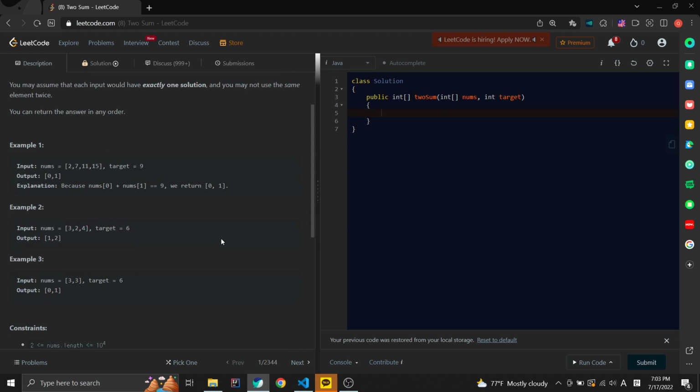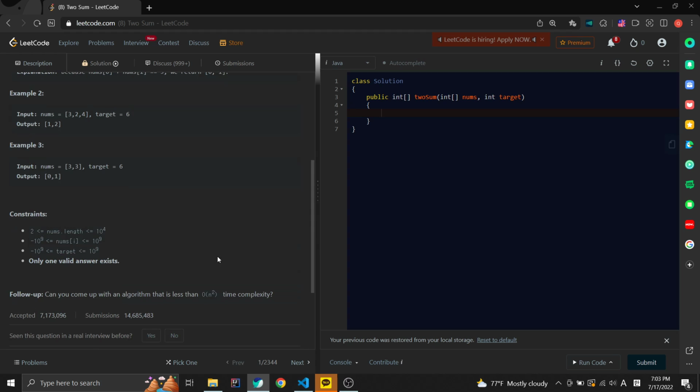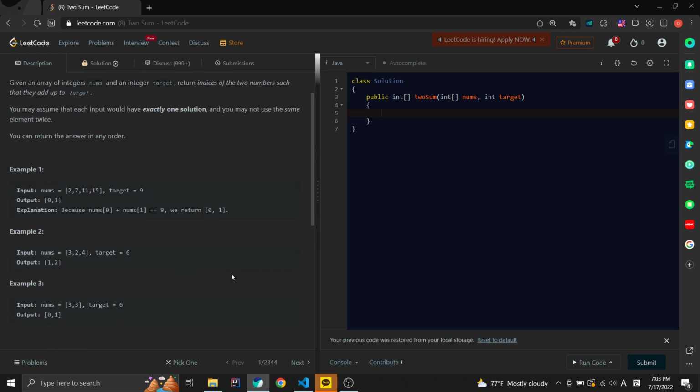We can use nested for loops, but that will produce O of n squared time complexity. But in this video, I'm going to use a hash map, which will reduce time complexity, and I think this approach is easier and more understandable.